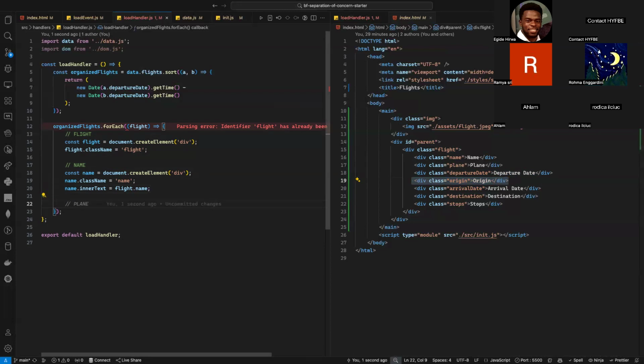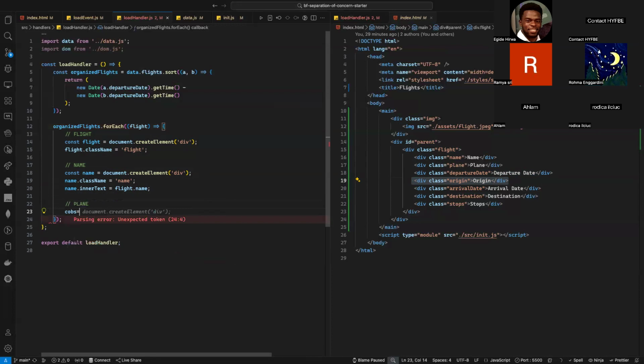Now the second one will be the plane, as you know. Same idea. I can just say const.